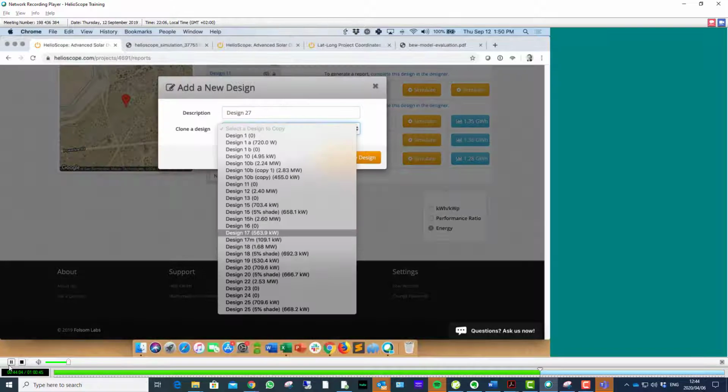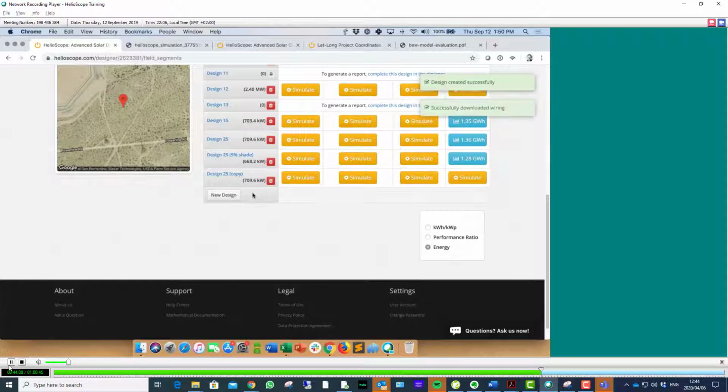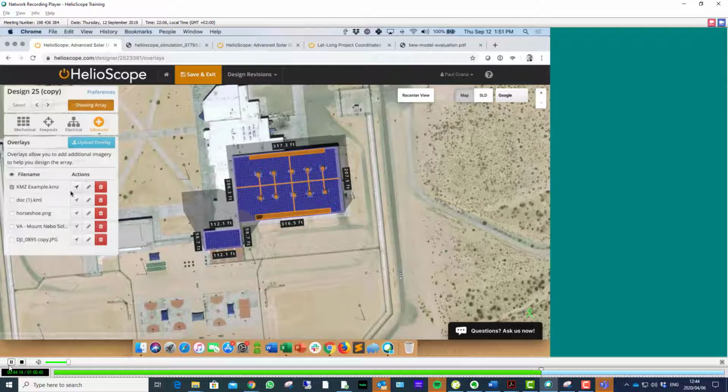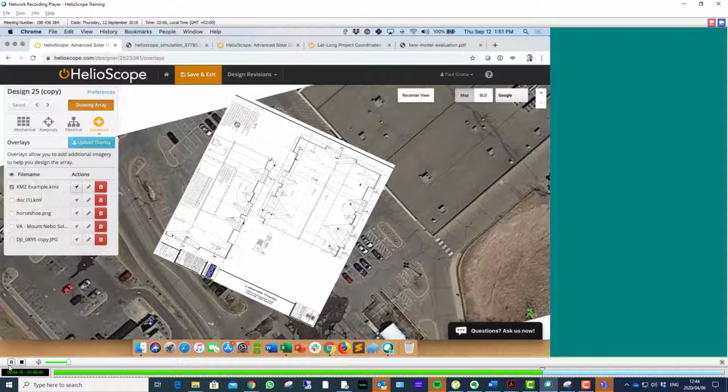One great question from Alex about uploading a CAD file. So yes, you can upload a building site plan into Helioscope. The way to do that is with an overlay. And the basic catch is you have to upload it as an image, so it won't be able to upload a CAD file itself. What you'll do is take a screenshot of the CAD file and then upload that as an image.